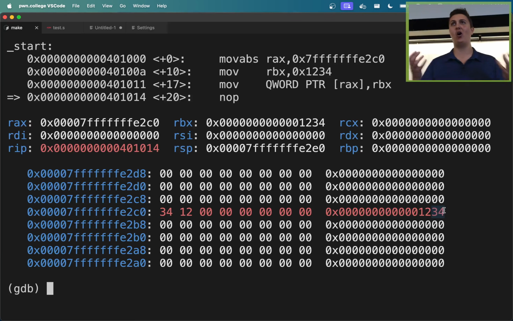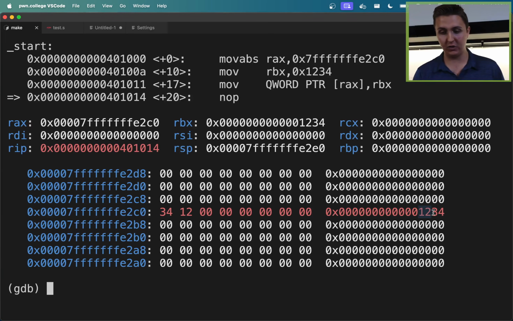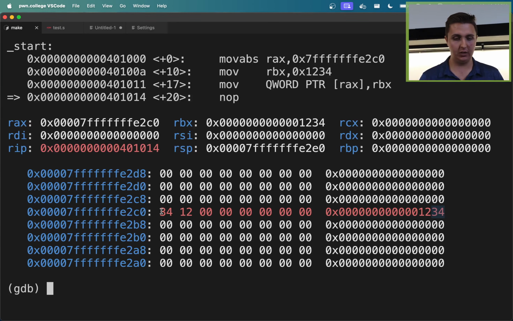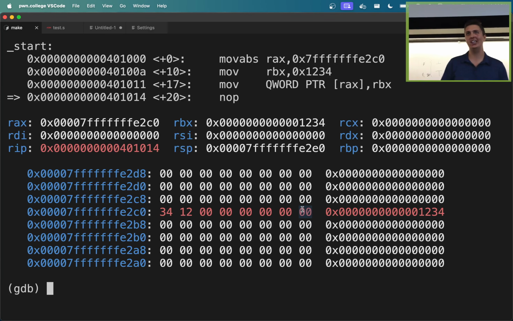The reason for that is that 34 is the least significant byte. It's the smallest value if you were to break apart this integer. 34 is smaller than the 12 in terms of where it is in the order of the number. So the least significant byte goes first, and then the next least significant all the way to the most significant. This is little endian integers.